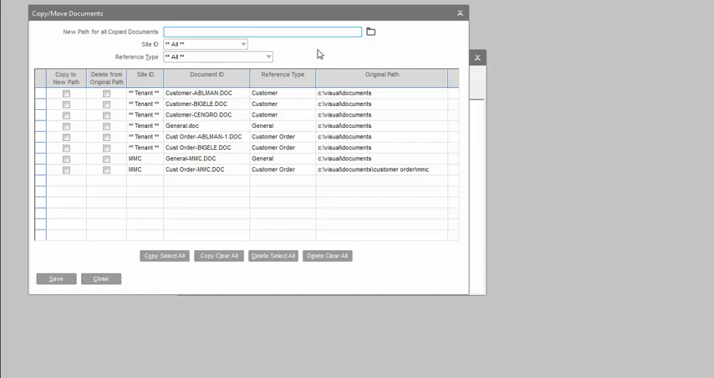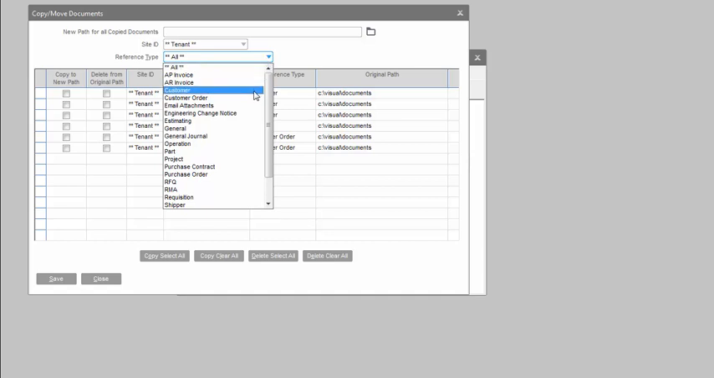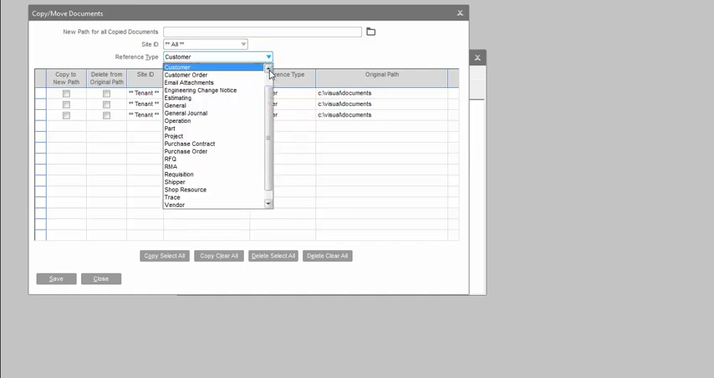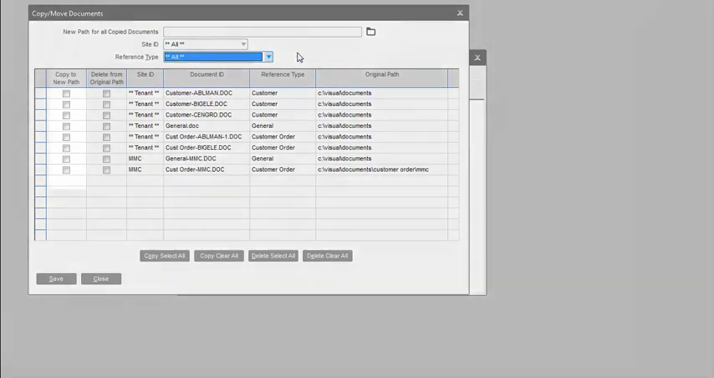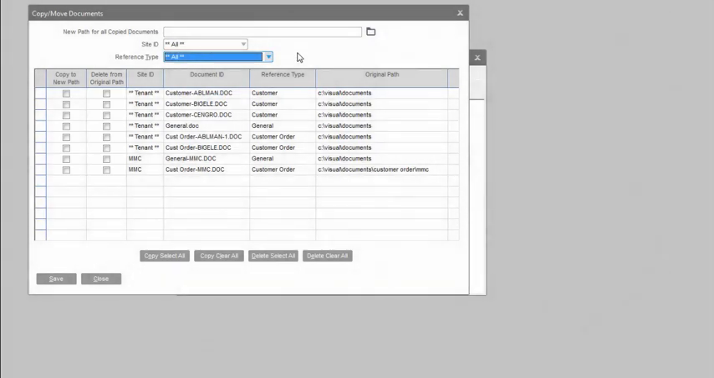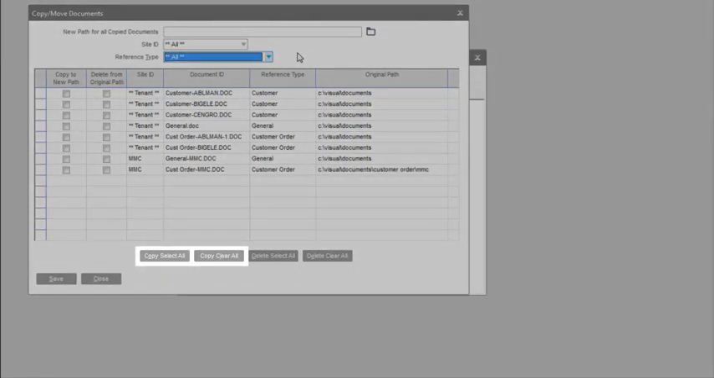For example, if you want to see documents for one site, select the site you want displayed. If you want to limit this further by viewing only customer documents, select Customer from the Reference Type dropdown. To clear either of these selections, select the All option at the top of each dropdown. To copy the documents, select the Copy to New Path option. To move the documents, select the Delete from Original Path option too. The Copy, Select All, and Clear All options will select or clear the Copy to New Path option for all documents displayed in the table. The Delete, Select All, and Clear All options will do the same for the Delete from Original Path option.